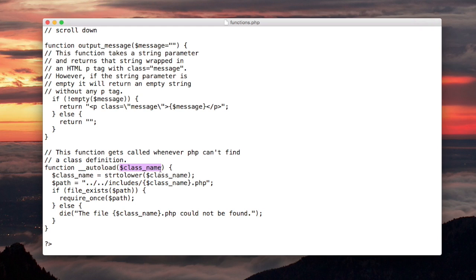Alright, here is how autoload works. When PHP is executing a script file, and it comes across a class name which it doesn't have a class definition for, it looks for a function called __autoload, and passes it the name of the class that it cannot find a definition for. And this gives the script a chance to load the definition of that class before it tries to go back and execute the line that it was having trouble with.